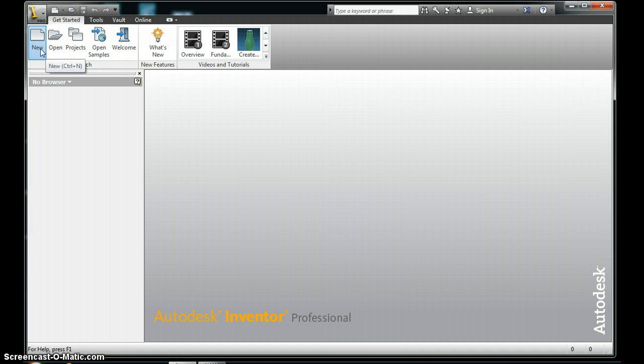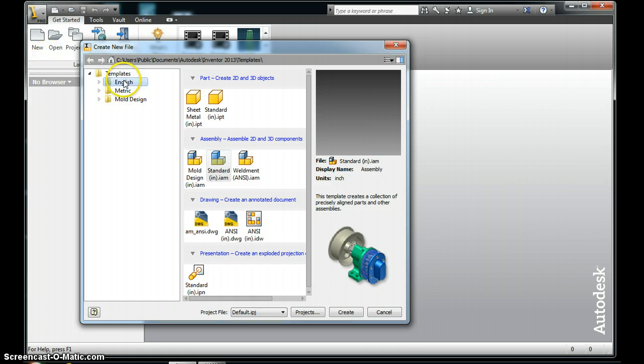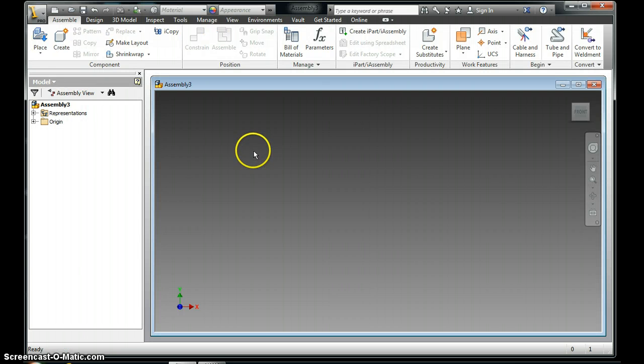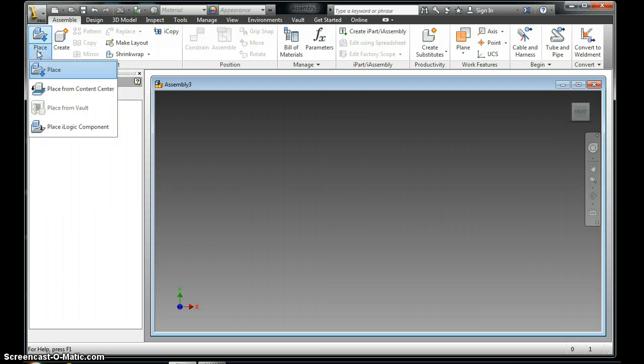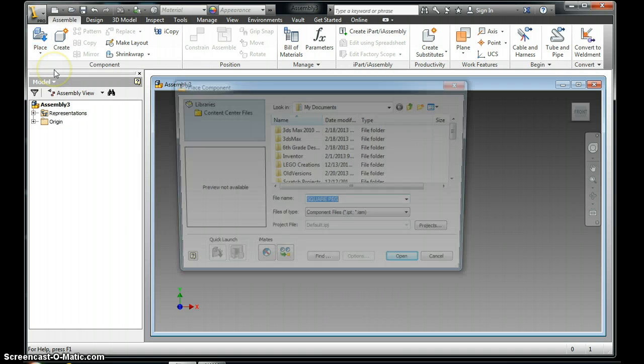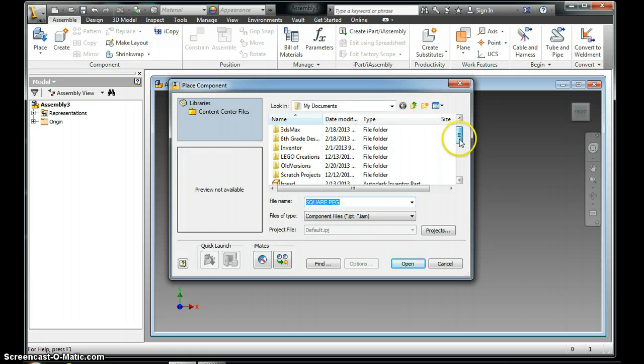So I'm going to create a new English standardinch.iam assembly file. And I need to place my pieces into the file, so I'm going to choose place at the upper left hand corner. Place, and then you have to click place again.